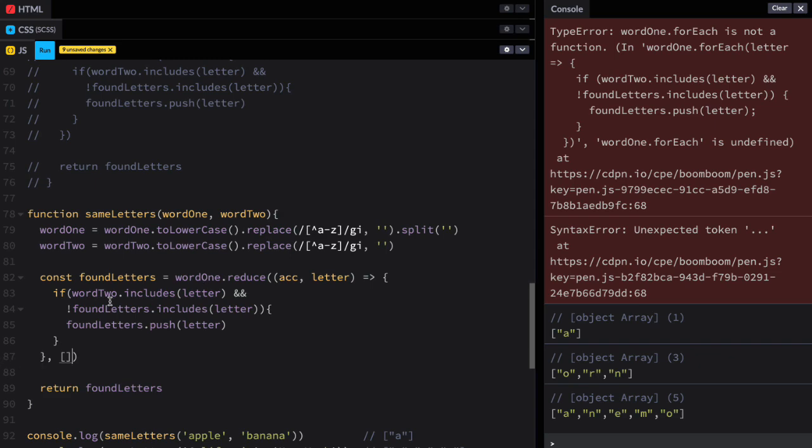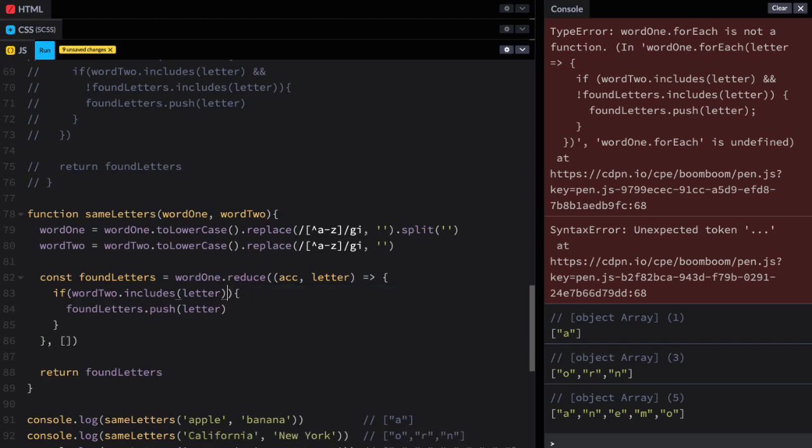And from here, if word2 includes letter, okay, we can get rid of this, just like that. So if word2 includes that letter, which is right here, then we want to do something, okay? And what do we want to do? We want to push that, not push it, but we want to return the accumulator with that letter.